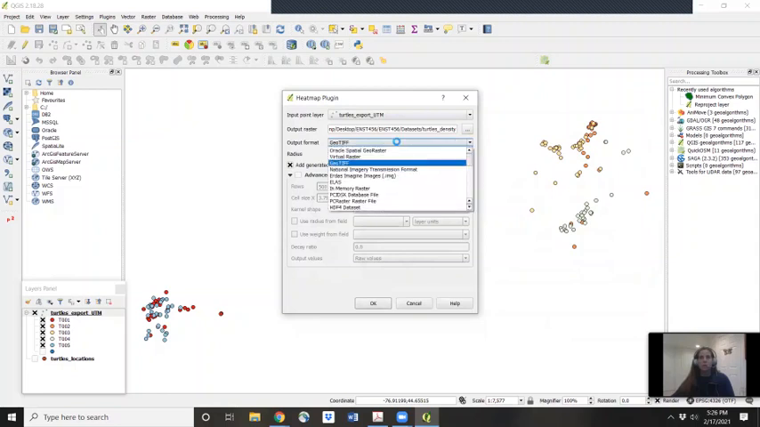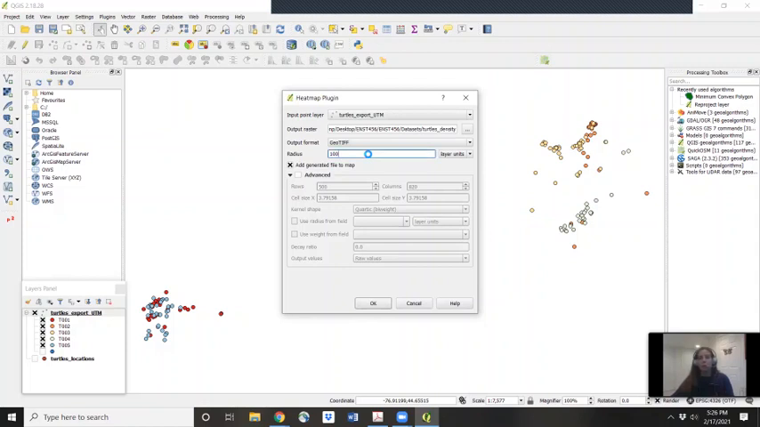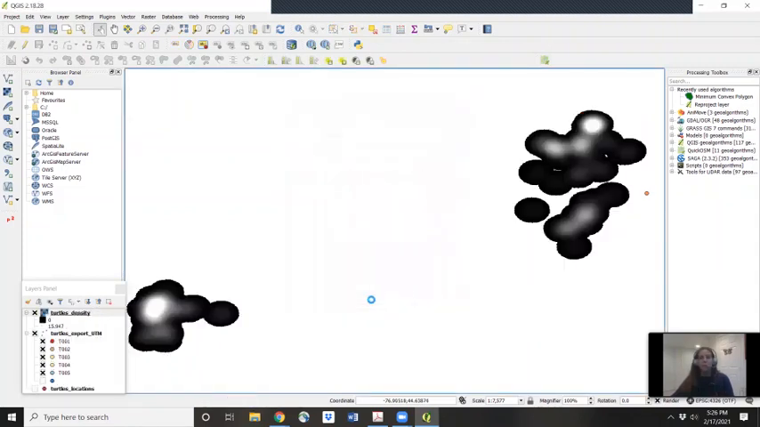We'll keep it as a TIFF. And we don't need to mess with the radius unless you want to. And hit OK. And this is going to convert it so it's looking through all the point locations to see which areas had the most amount of points.